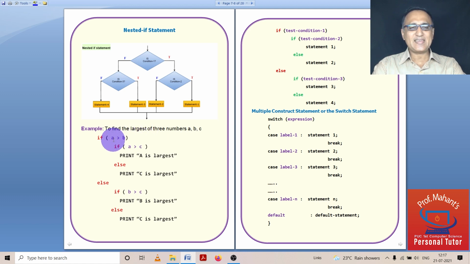A is 10. Is 10 greater than 20? This is false. Once this if is false, I don't go to the inside if. Since this is false, I will come to the else part. In the else part, I am checking: is 20 greater than 30? This is also false. Since this if is false, the closest else is this fellow. So it's going to say C is the largest, which is correct, which happens to be 30.